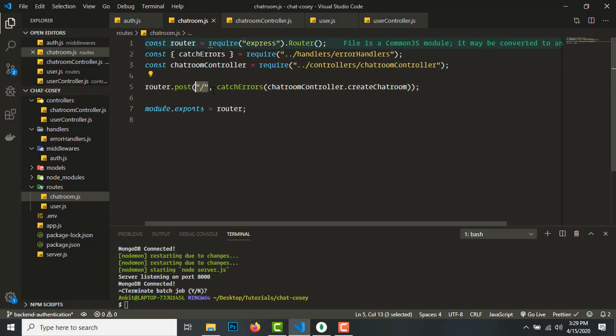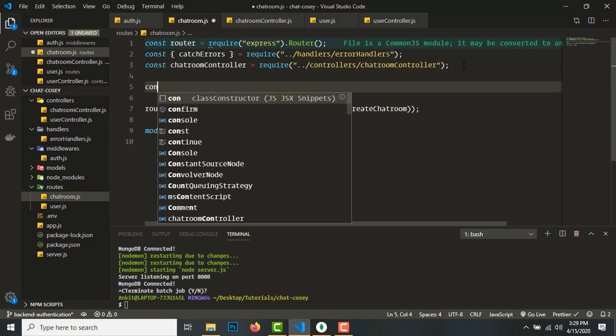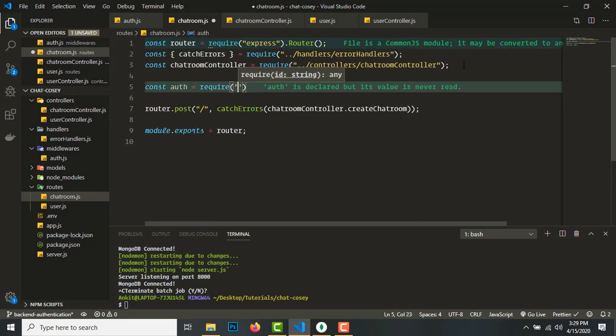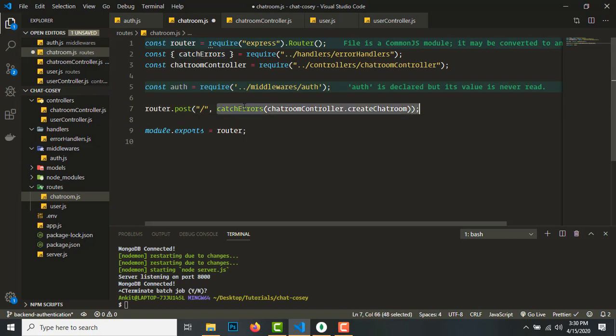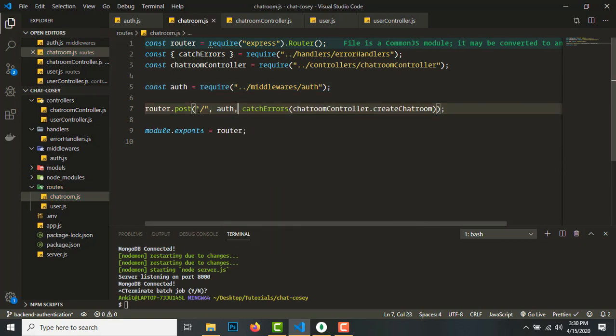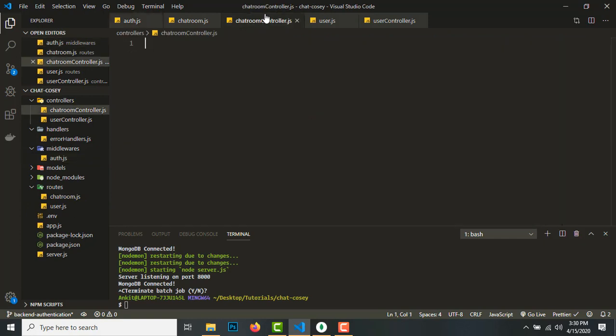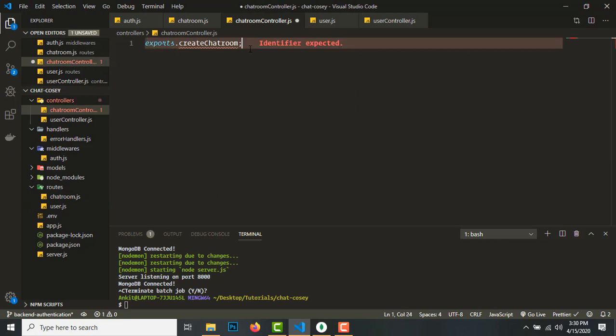We don't want any user to just go and create the chat room, so we need to add the authentication. We'll import the authentication middleware, middleware's auth. Before the user can go to this operation, they'll have to pass through the auth function. So this is the middleware, and whenever next is called, we'll get to the controller. Let's create a controller function: exports.createChatroom equal to, and remember, always create async controller functions.